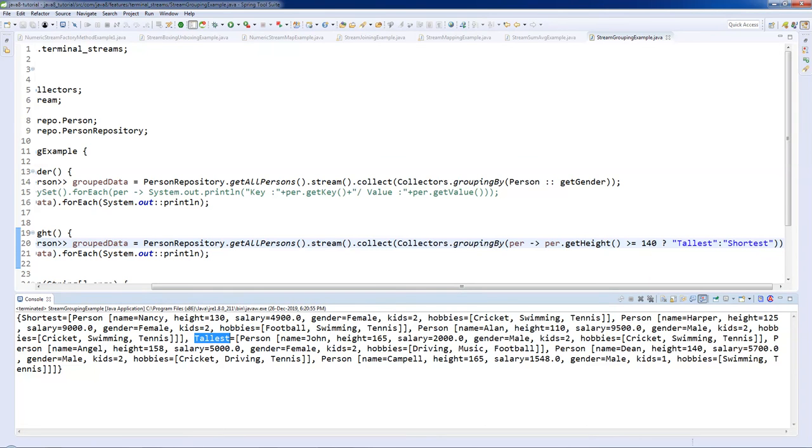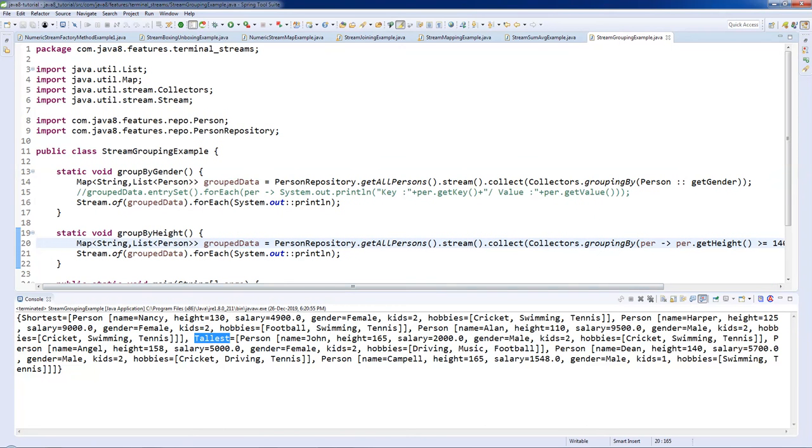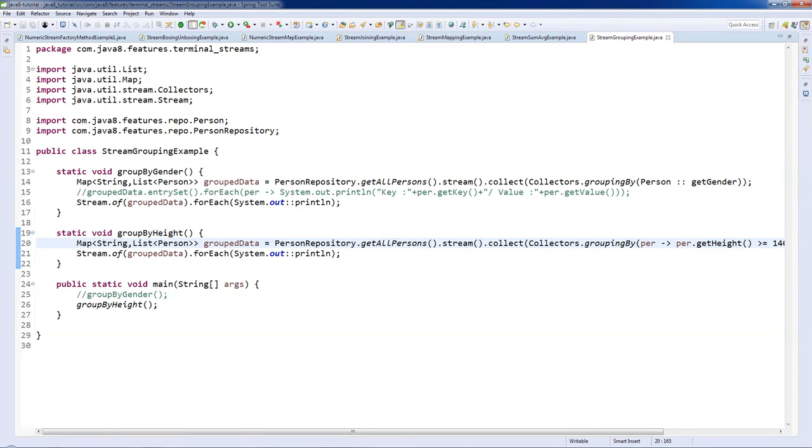With this we came to the end of this particular video. In the next video we're going to talk about grouping again, but we're going to use some different methods.